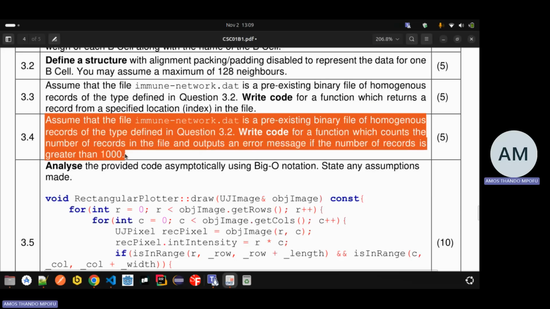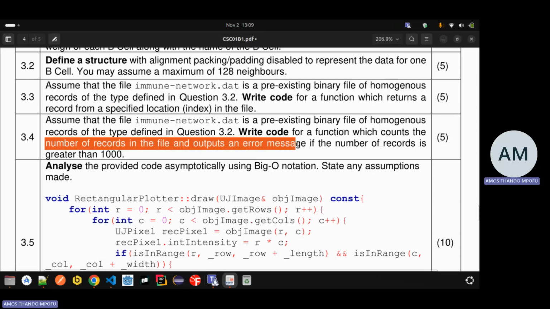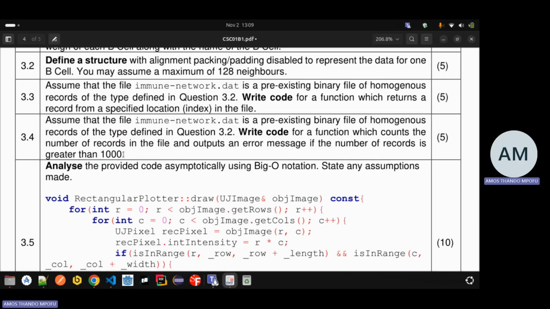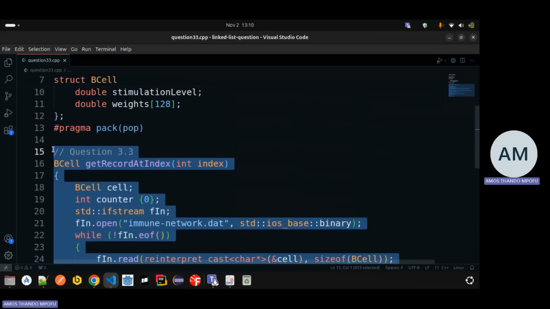Then 3.4. I'm just going to write it inside this one file to save time. 3.4 is a pre-existing binary file for homogeneous records. Write code for a function which counts the number of records in the file and then outputs an error message if the number of records is greater than 1,000. So it's basically the same code. They say it counts the number of records. It just counts, it doesn't return, so it's going to be of type void. It's basically this function again with slight variations.